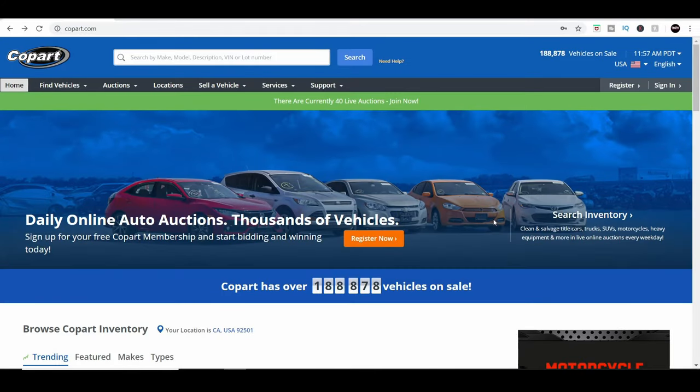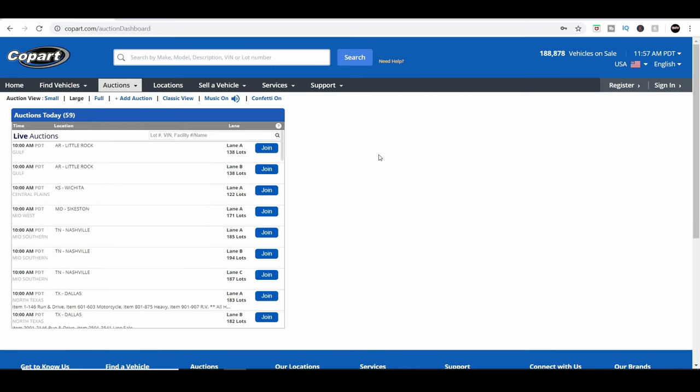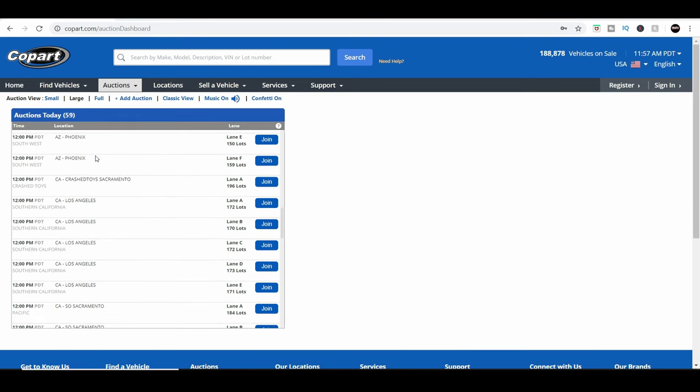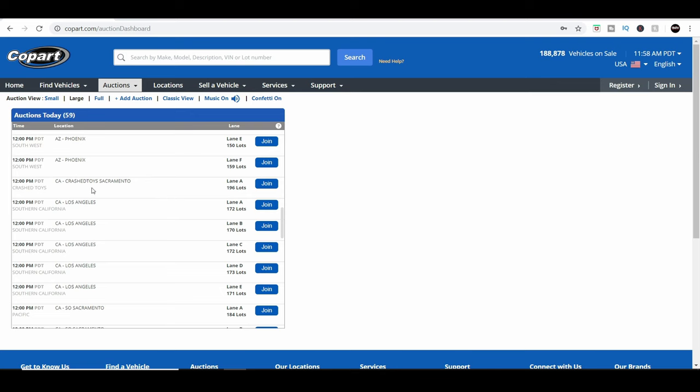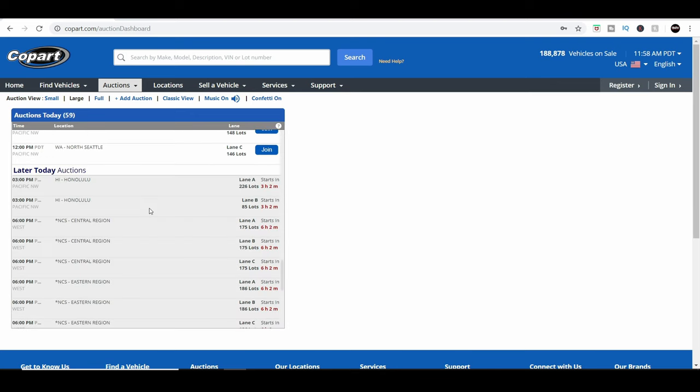All right, guys, here we are on Copart.com, and the auctions are about to start. They start at 12, and it's 11:57, and there's a couple ways you can get to the auctions. There's always going to be a green banner here, and that's pretty much all the auctions that are currently live or about to start. So you can go through the auction list and then narrow it down. Since I'm close to Los Angeles, I'm going to do the Los Angeles ones, and it's also going to show the later auctions as well.